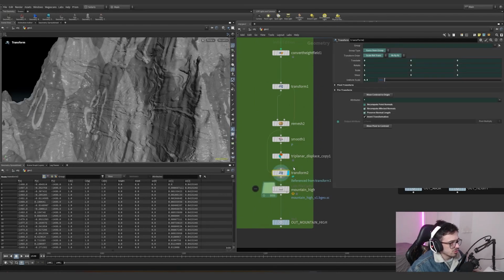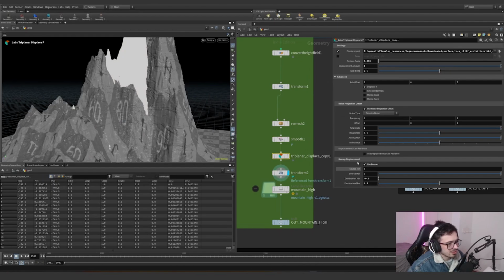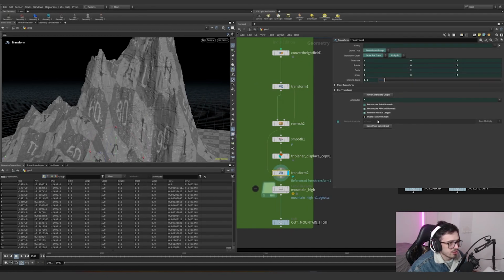And then using the inverse transformation, as you can see, because I cannot control right here the frequency. I can do a projection offset, but not the frequency on the y-axis. So what I decided to do is to just increase it here and then do the opposite operation over here with the inverse transformation. And this is the mountain we have.